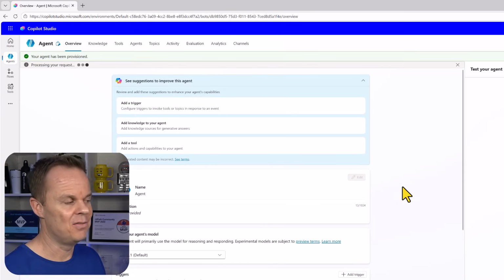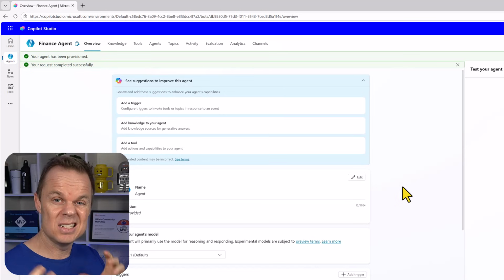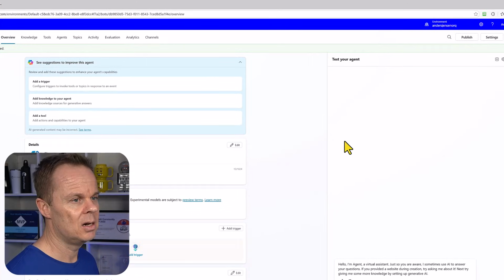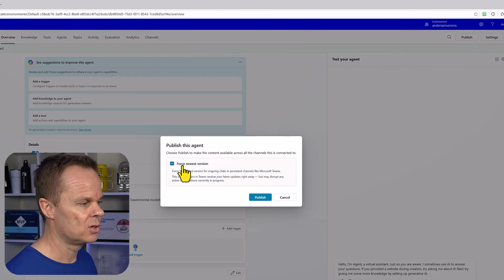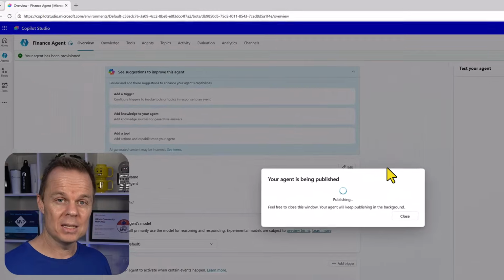We just changed the finance agent. We will not add instructions or anything. This is just about how to publish these agents to Copilot 365 and how to do it right. In the upper right corner, you will hit Publish, force newest version, and hit Publish. Then we will wait 20 to 30 seconds.